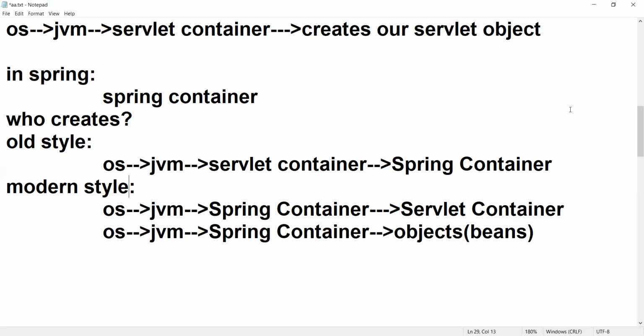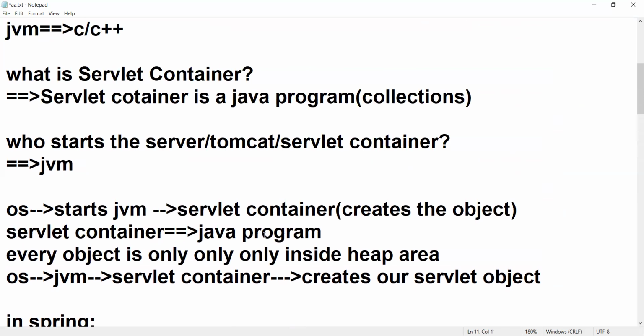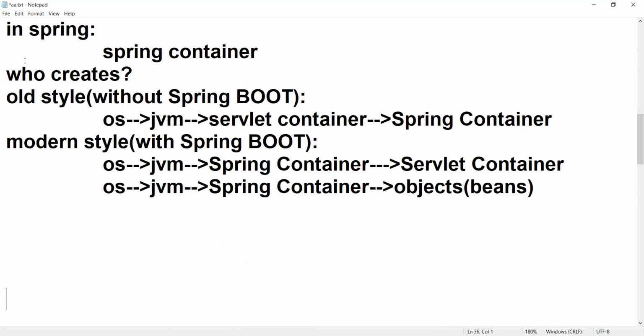Modern style means with Spring Boot, and old style means without Spring Boot. If you don't understand the Spring container, don't worry. Just focus up to now. In the next class, we will discuss this one. You can watch this video once more. Modern style means with Spring Boot, and old style means without Spring Boot, okay?